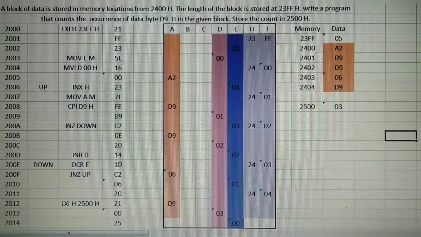A block of data is stored in memory locations from 2400. That means the block begins from 2400. The length of the block is stored at 23FF. How many memory locations you have to handle, that is called the length. It is stored at the previous memory location, that is 23FF.